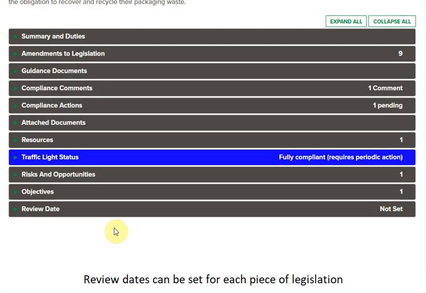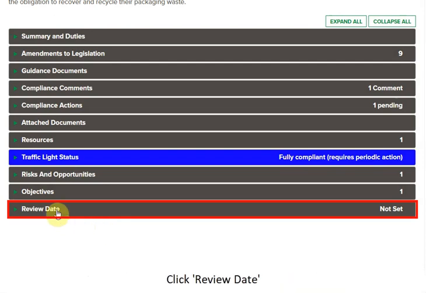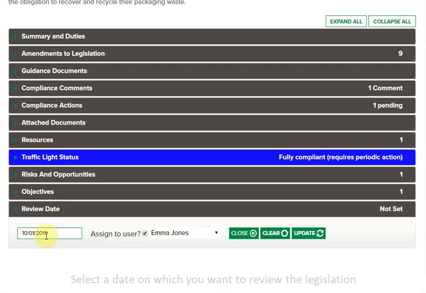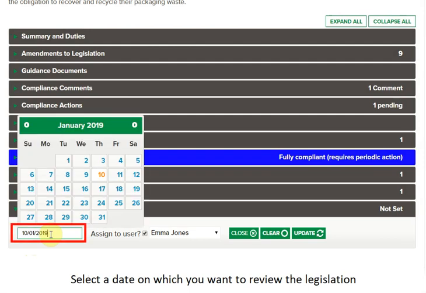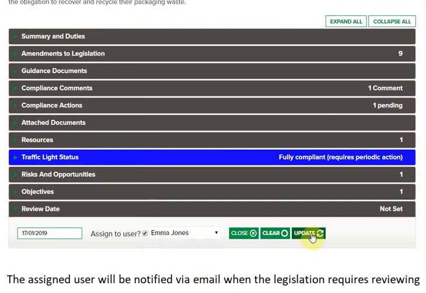The final element within the legal register is to set a review date. We do this in each law by selecting the Review Date function, clicking Edit. We can then select a date by which we want to review the legislation. By ticking this tick box here, we can assign a particular user from the LUS system and clicking Update.